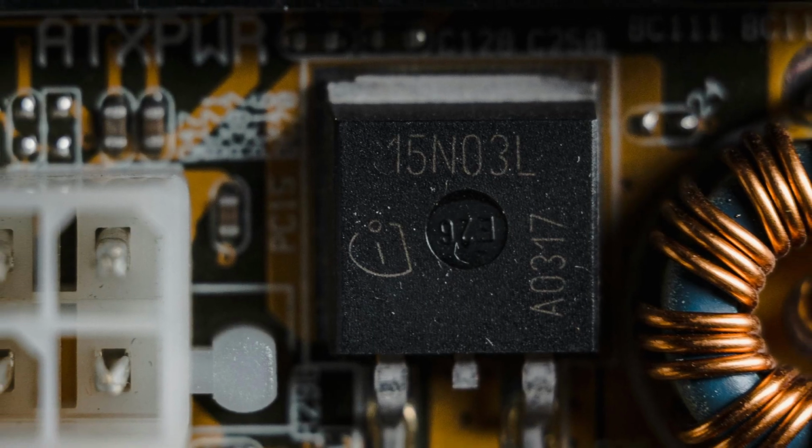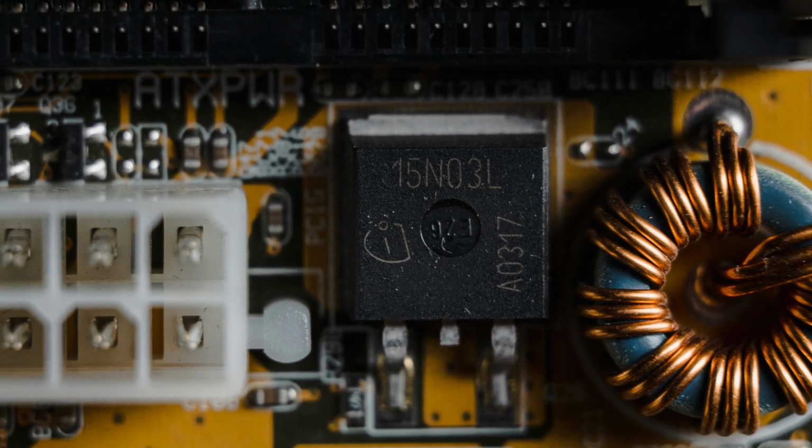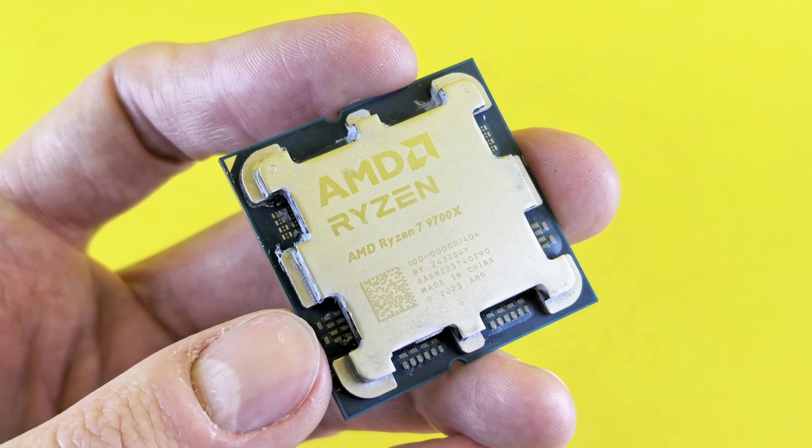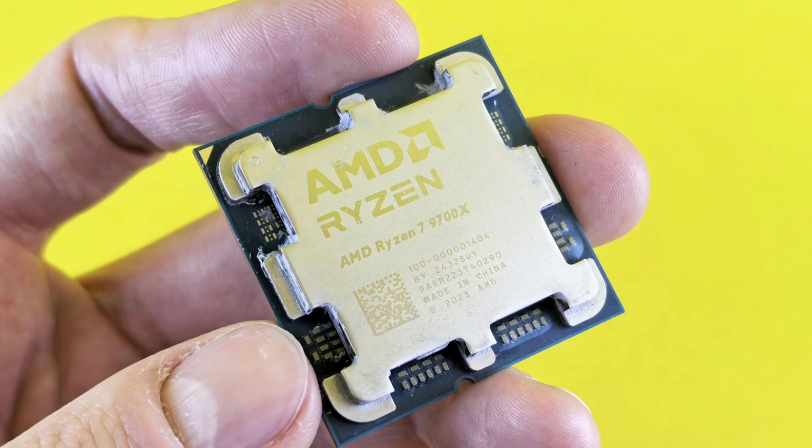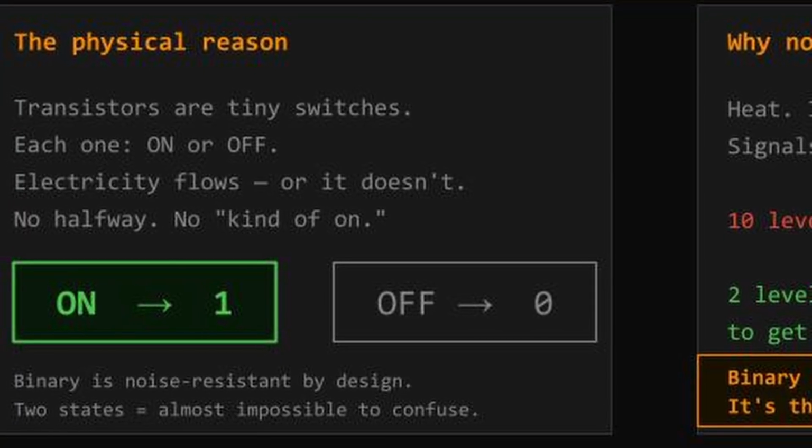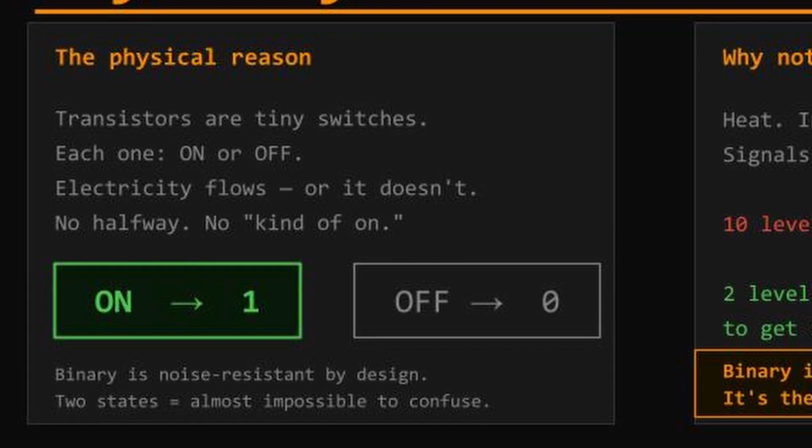So, why do computers use only zeros and ones? Why not 10 digits like we do? The reason is physical. Inside every chip, there are billions of tiny switches called transistors, tens of billions of them, packed into a space smaller than your fingernail. Each transistor has two states, on or off. Electricity flows or it does not. There is no halfway. On becomes 1, off becomes 0.